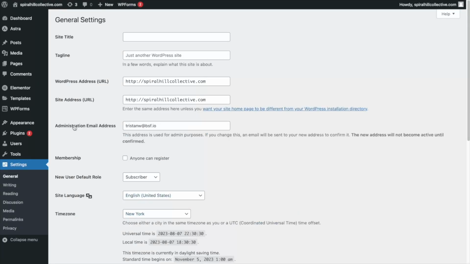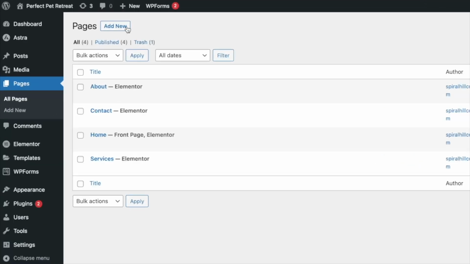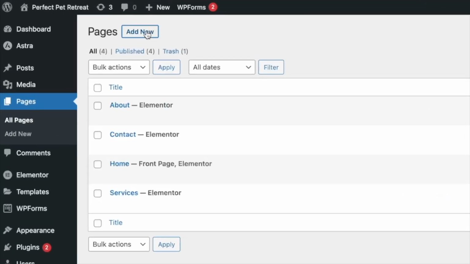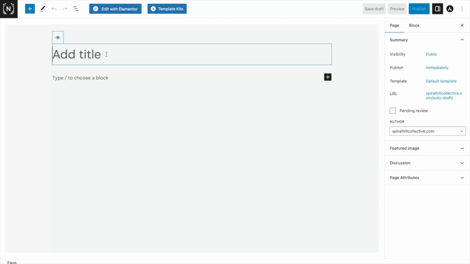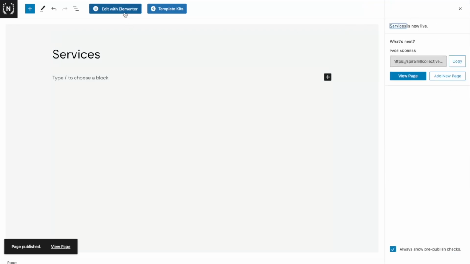And then the only other thing I want to show you is how to create a new page. So let's click pages. And then right up at the top here, we're going to click add new. We get welcomed back to the block editor. We'll close out of that. So just add a title. So let's call this services. And then we're going to publish it. And we're going to click edit with Elementor.